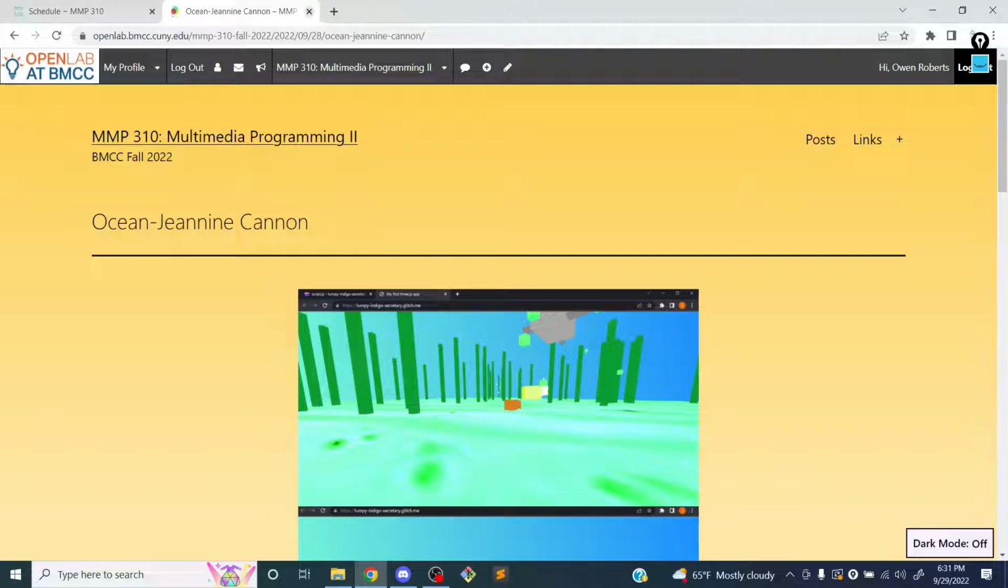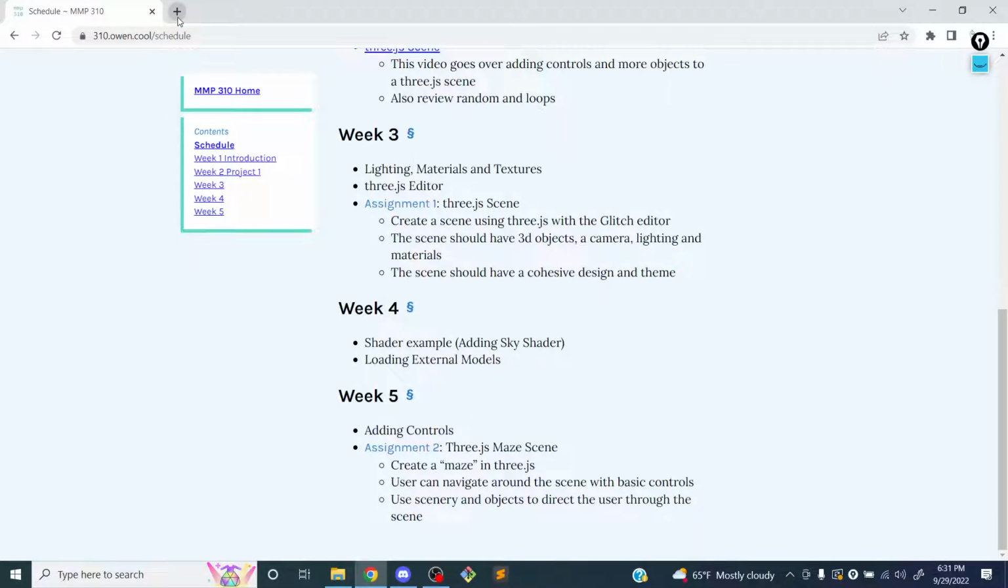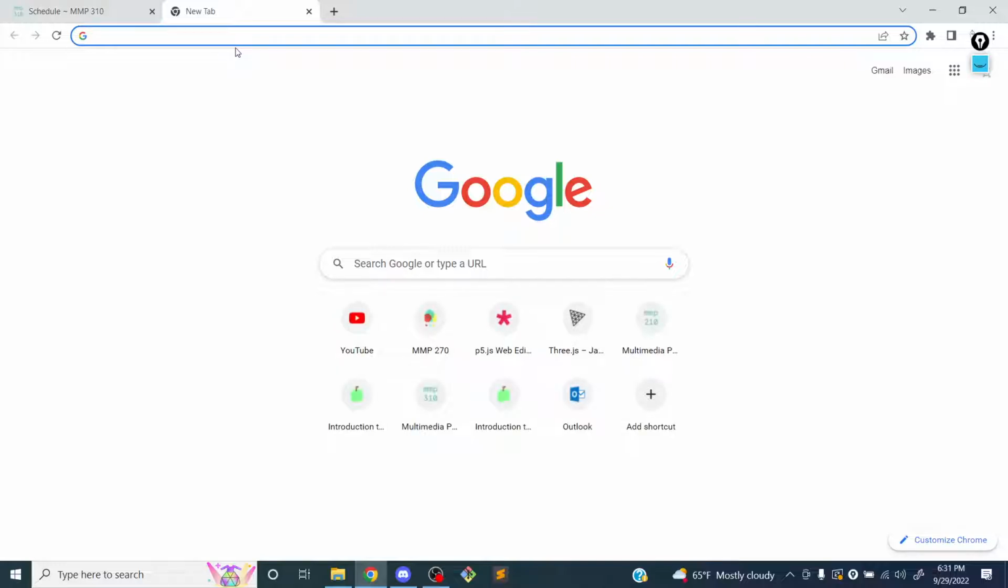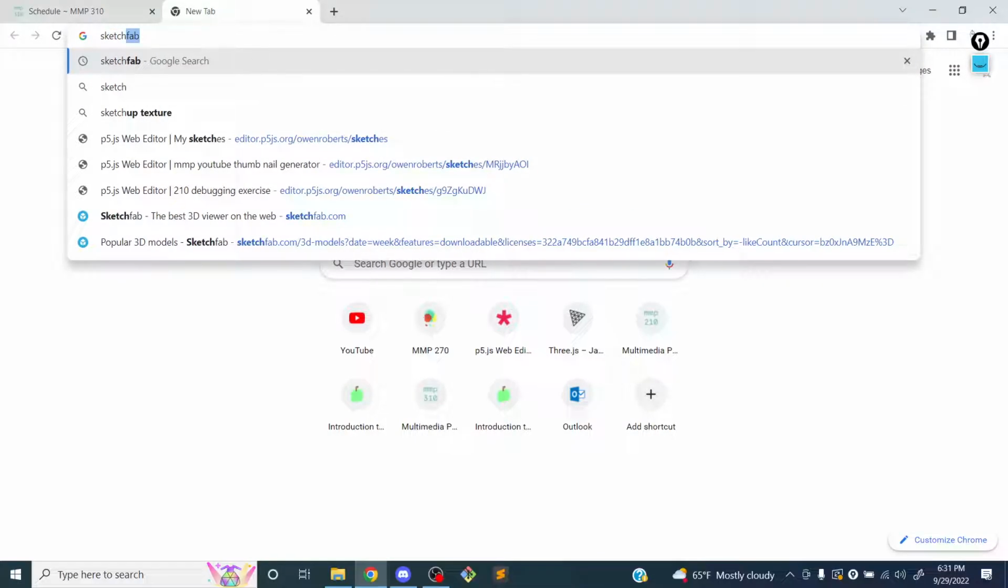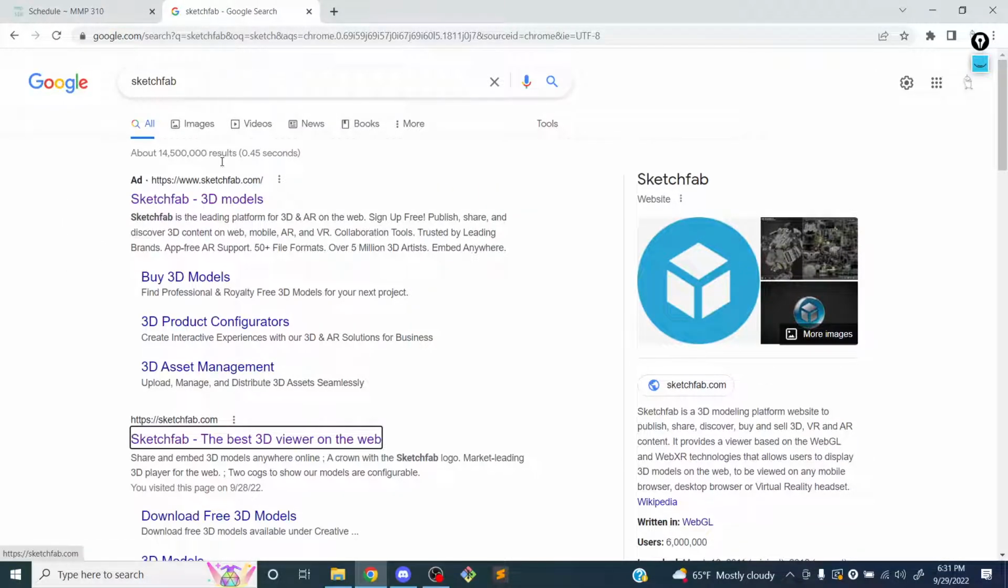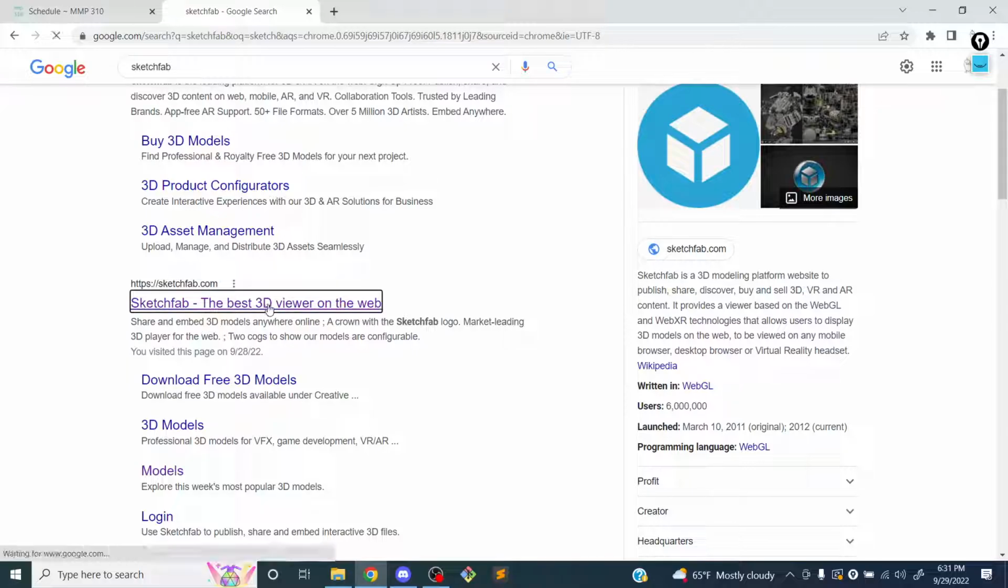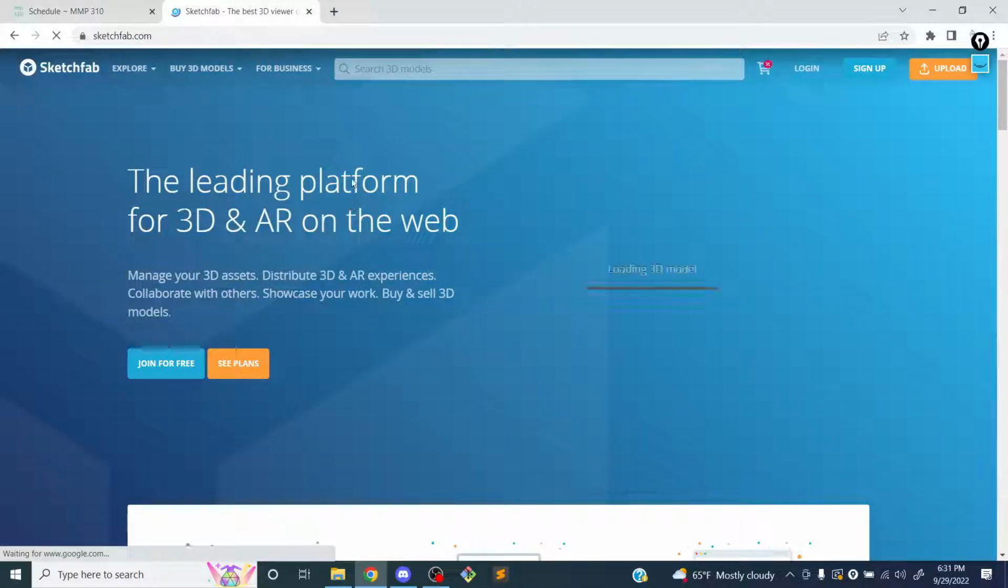And so what I'm going to do is first find an object or a model that I want to throw into my scene. As I mentioned, there's a bunch of different places you can find models where you can download them. Sketchfab is a good one. They have a whole bunch of stuff on here.